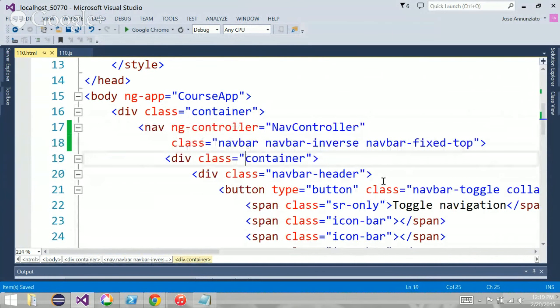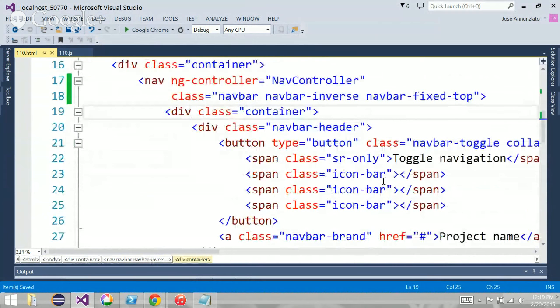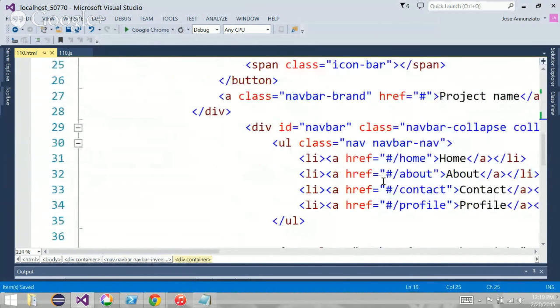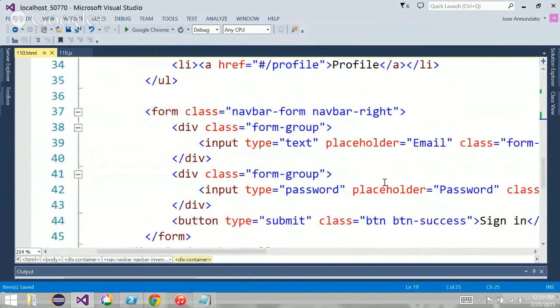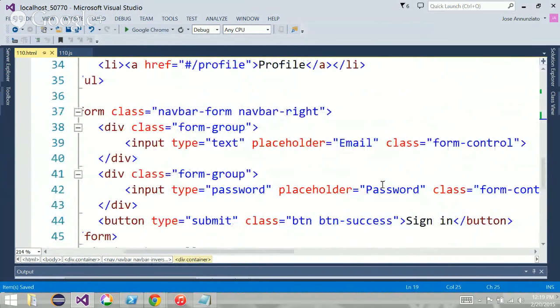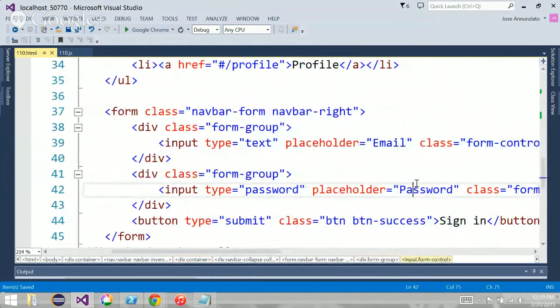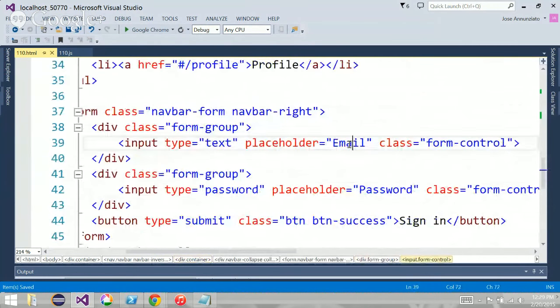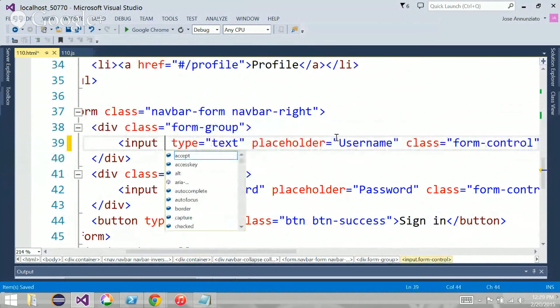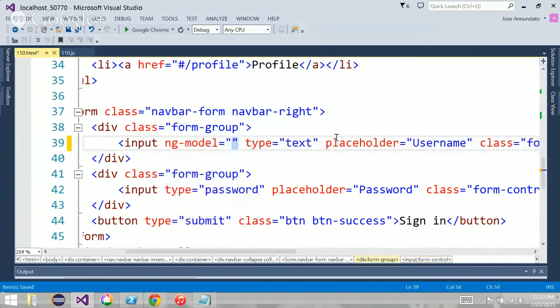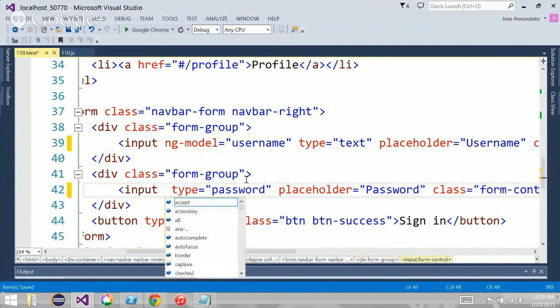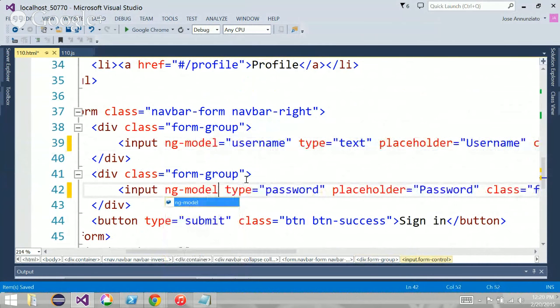Let's see. We have the navigation controller. We would like to be able to log in. So we have the form for login right here. Here's the input field for the username, and here's the input field for the password. Instead of email, just username. We'll tie this to the controller through a model. We'll say ng-model equal username, and we'll tie the password ng-model equal password.